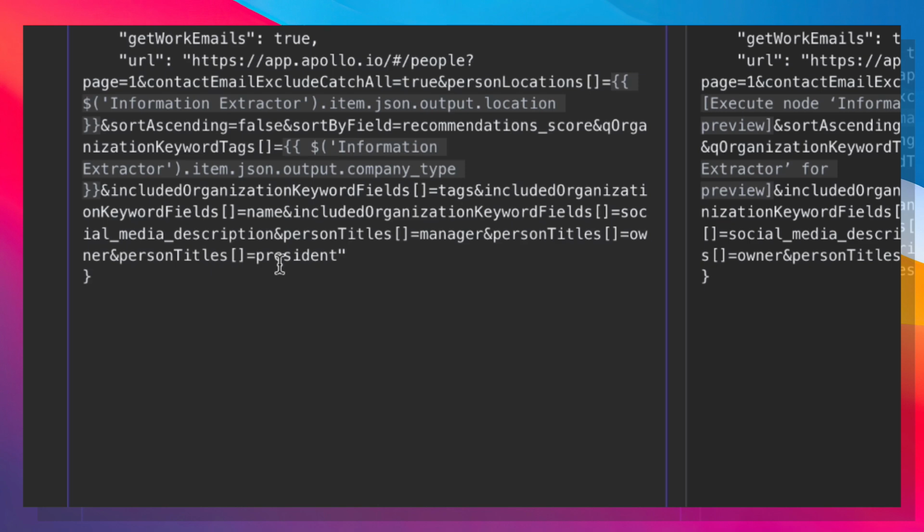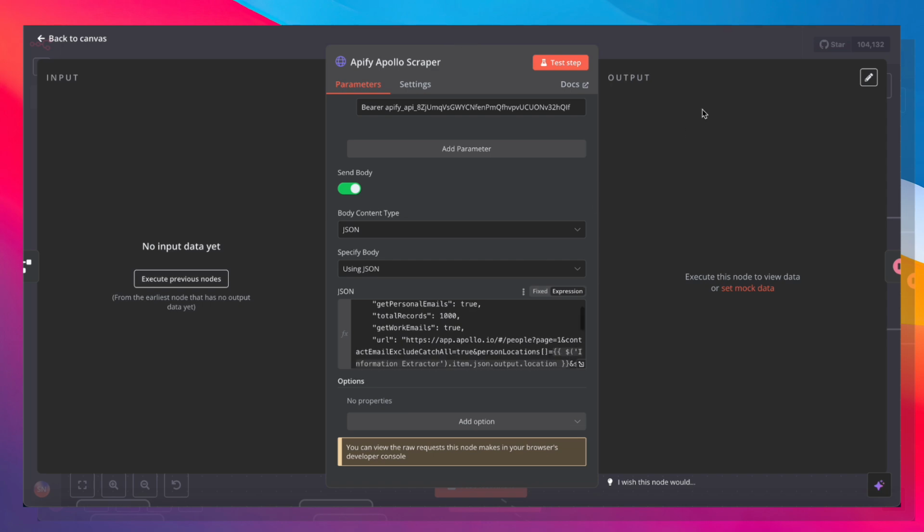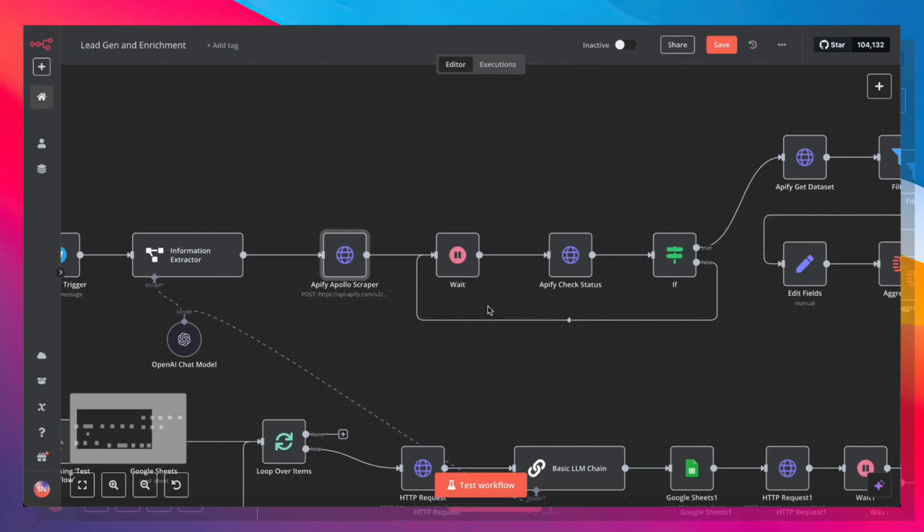So any people who have any of these three keywords in their job title or headline, those are the people that this scraper is going to find. So once that scraper runs, we need to give it some time for the scraping to finish. So that then goes into a wait node, and we're going to wait for 5 seconds.